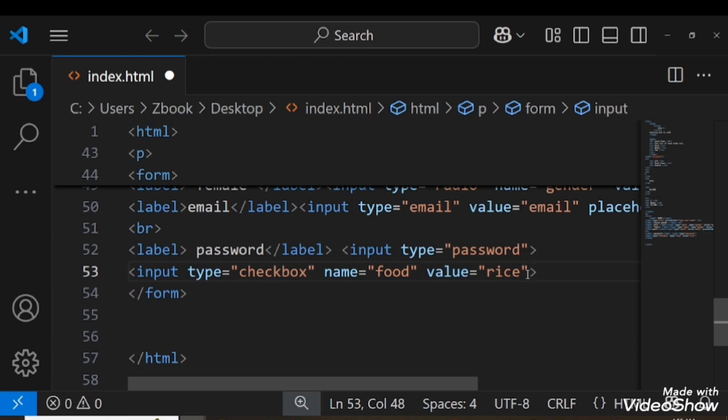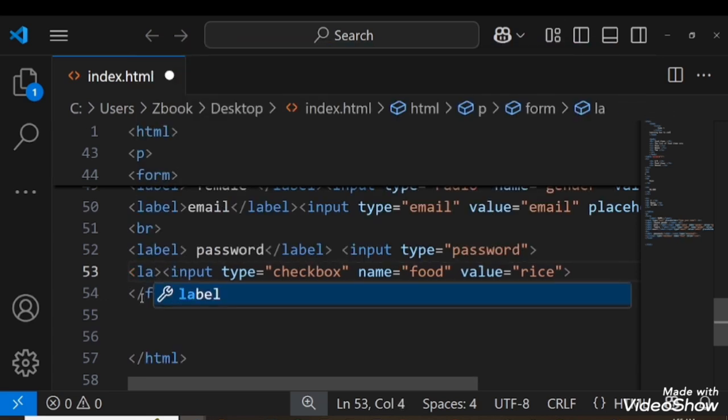You may not understand this one now because I'm talking abstract. But just focus on this tag, that if you want to have many options to choose from, we use checkbox. So after I've already written the value and the name, then I want the user to be able to see whether that particular thing I'm choosing is rice. So that's the essence of me using label. So I will write rice.